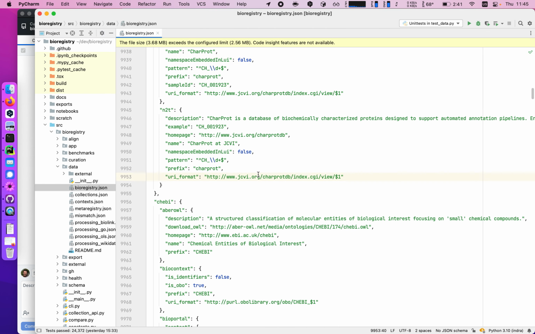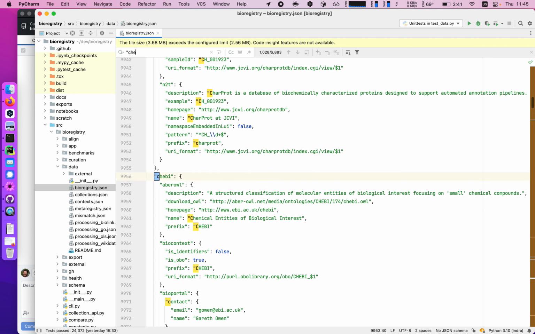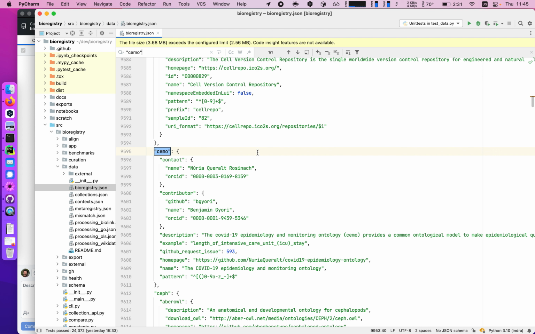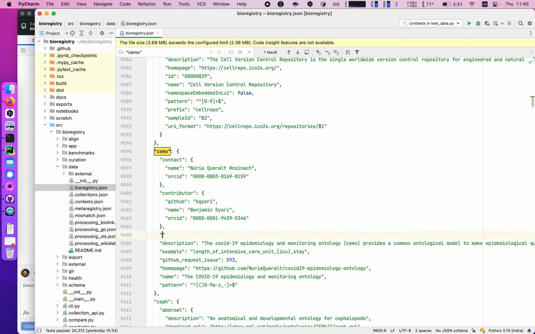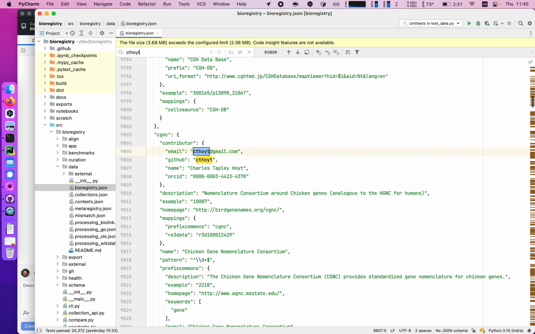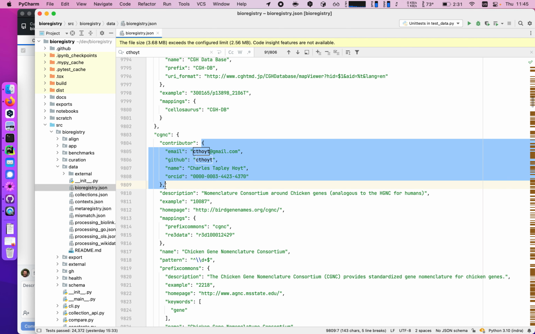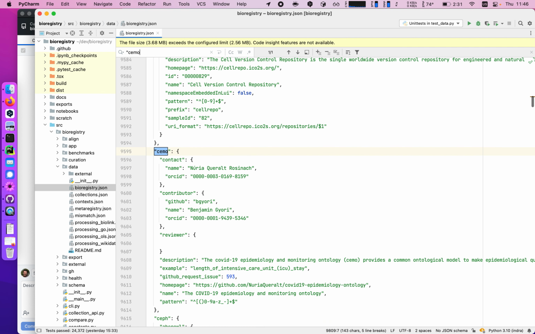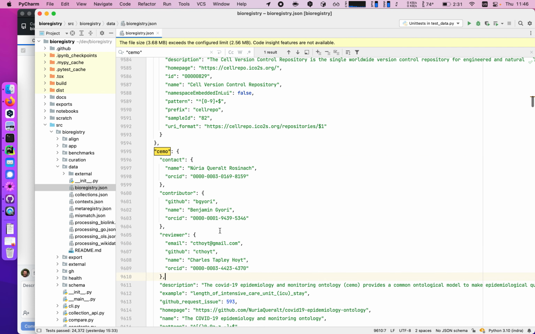So I'm going to go ahead and search inside here for chemo. Great. So the first thing I'm going to do is add the reviewer information. So that's going to be me. So reviewer is another tag. And let's try and find somewhere where I've done this before so I can copy paste my information. Okay. So yeah, you should fill out your email address, GitHub, name, ORCID.